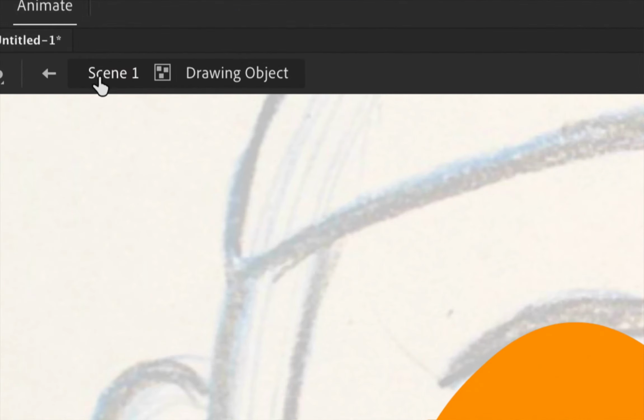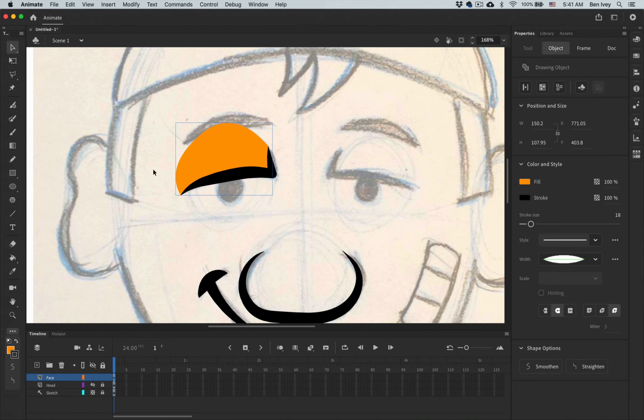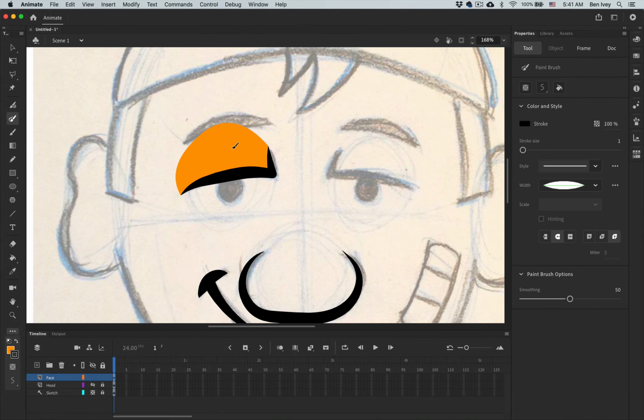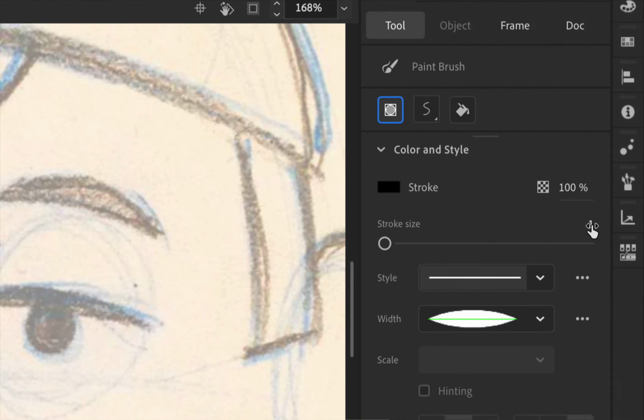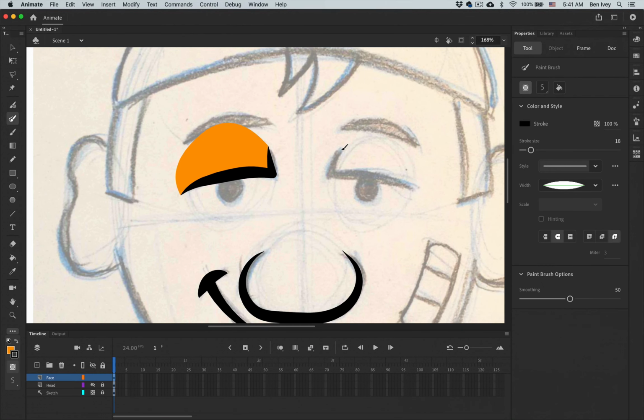From here, let's go up to Scene 1, return to the regular scene. I'll grab my brush tool, and with the brush tool, let's make sure object drawing mode is turned on, and also while I'm here, I want to set my stroke size back to 18 points. Also, my width profile is back to that tapered edge. From here, I'll click and drag and draw off just the bottom of my eyelid.